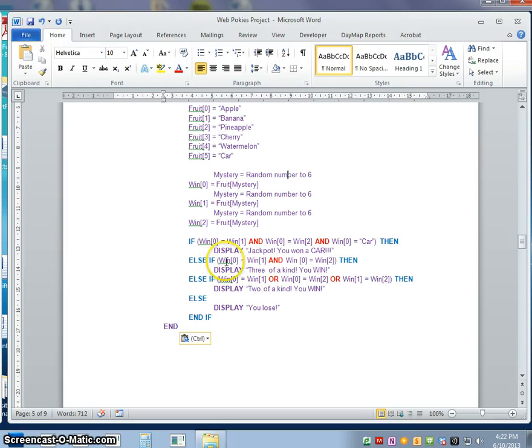It does a check there. Else if Windows 0 equals Windows 1 and Windows 0 equals Windows 2, then print 3 of a kind, you win. Okay? And it stops there if that's true. If it's not true there, it goes to else if. Checks the next one. If Windows 0 equals Windows 1 or. Now, "or" means they don't all have to be true. Any one of those, if any one of those is correct, then you're fine.